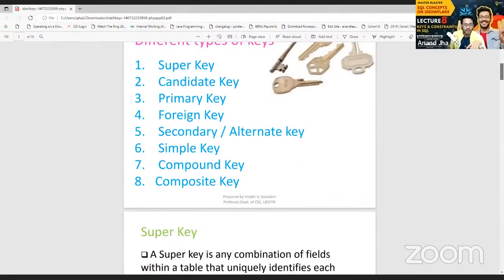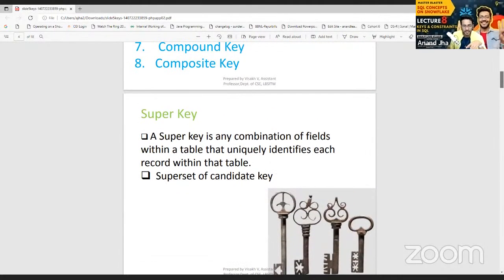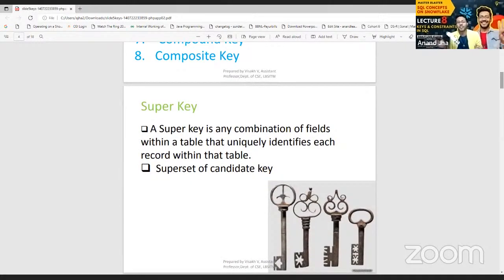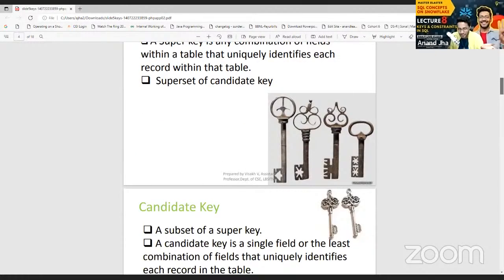Okay. Now, first of all, what is a super key? A super key is any combination of fields within a table that uniquely identifies each record within that table. I will show you with an example also. It can be 1, it can be 2. It's a superset of candidate key.